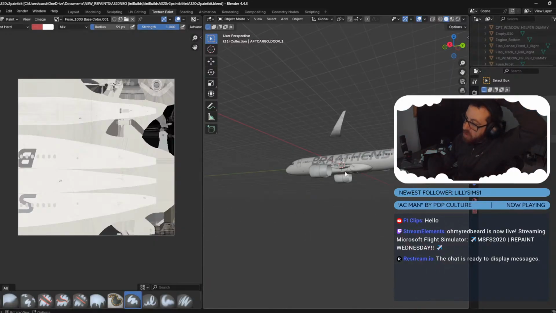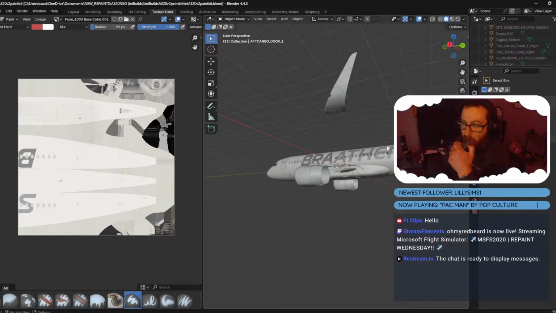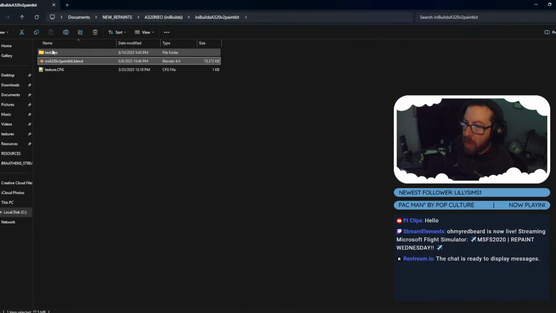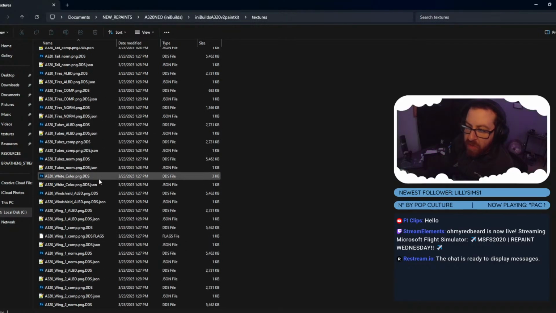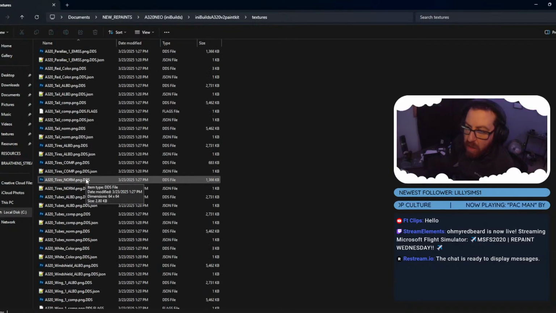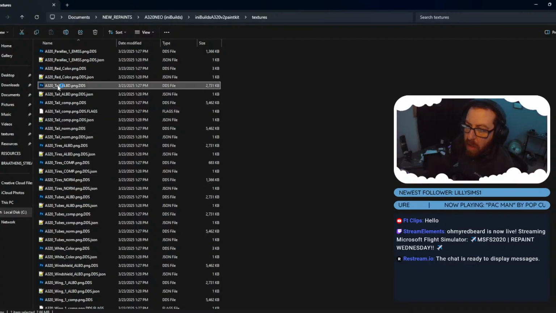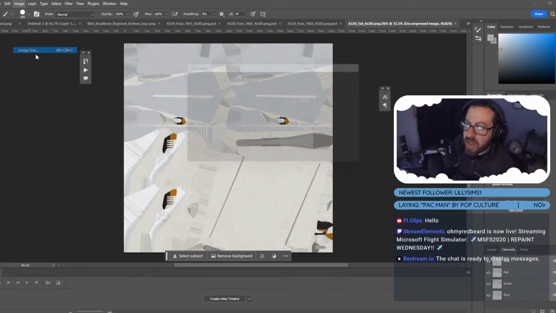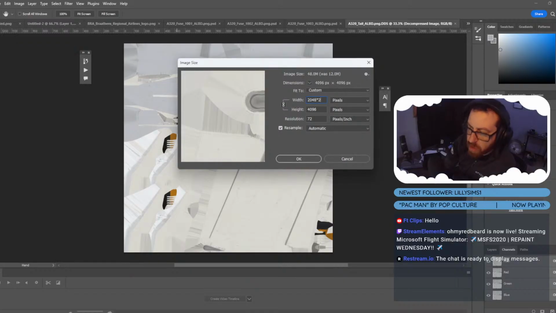Good. All right. So that is our main portion of the fuselage done. We do have to work on the registration, but that's pretty simple. Now we're gonna start working on the tail. Go to textures, and we need to scroll down to the tail. We need to scale this. Red side x2.